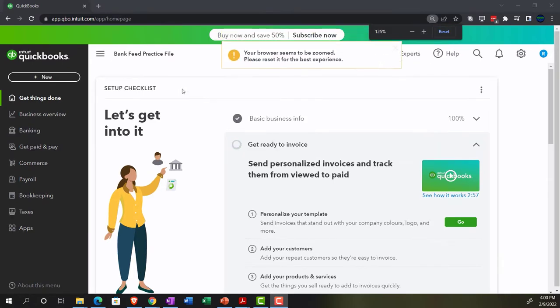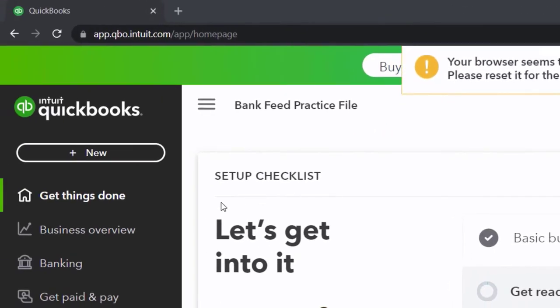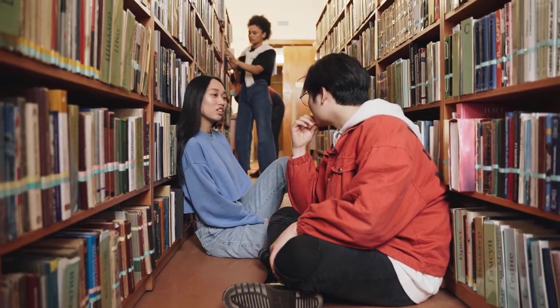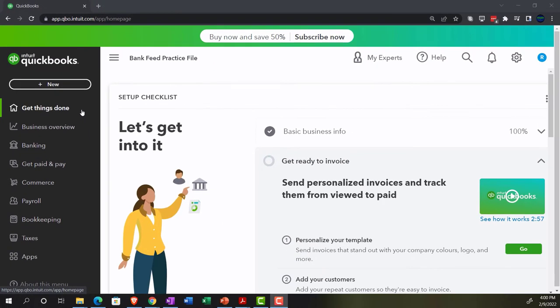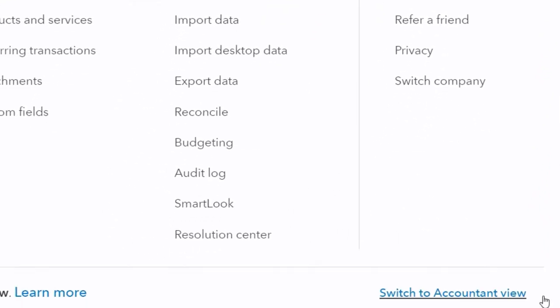Holding down control, scrolling up a bit to get to the 125%. We're currently in the home page, otherwise known as the Get Things Done page, in the business view as compared to the accounting view. If you want to change to the accounting view, you can do it by going to the cog up top and selecting switch to accounting view down below.